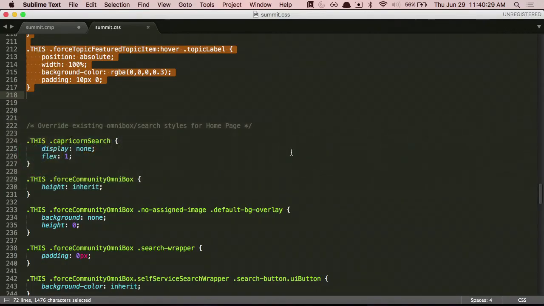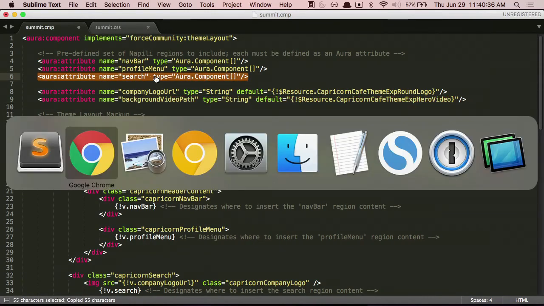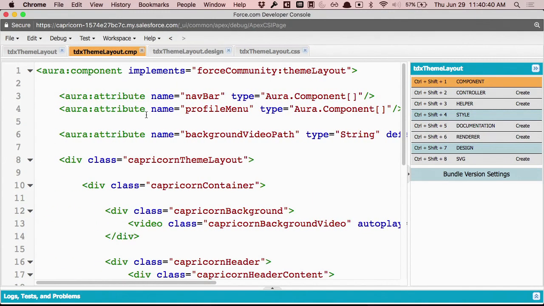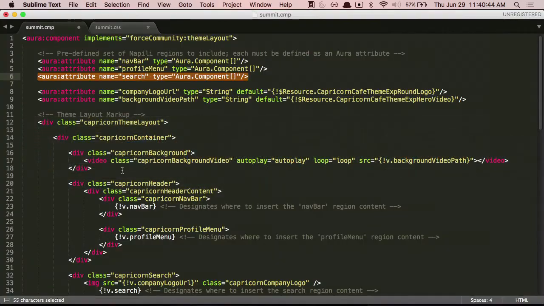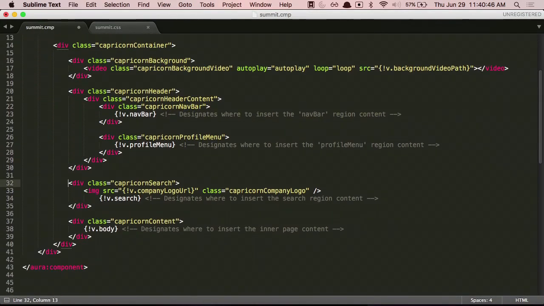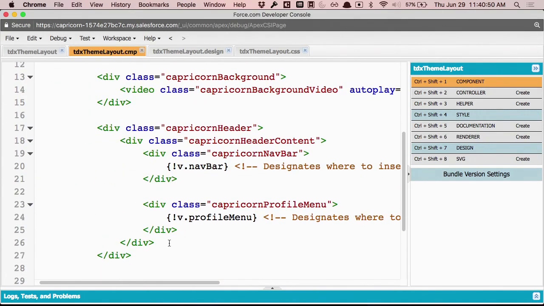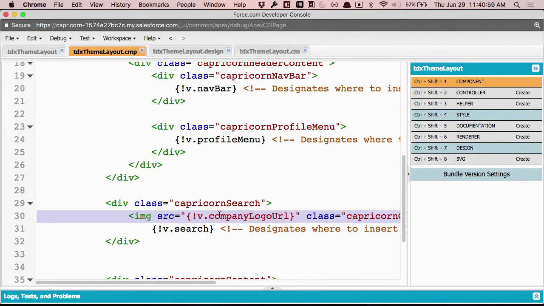So again, similar to what we did for the navigation bar, we just need to declare an Aura attribute with the exact same name as the existing region. In this case, it's called search right here. And we need to tell our theme layout where to display it. So I'll copy some markup in. And here, we're displaying the search content with the v.search expression here. And you can see there's an image tag with the company logo here.